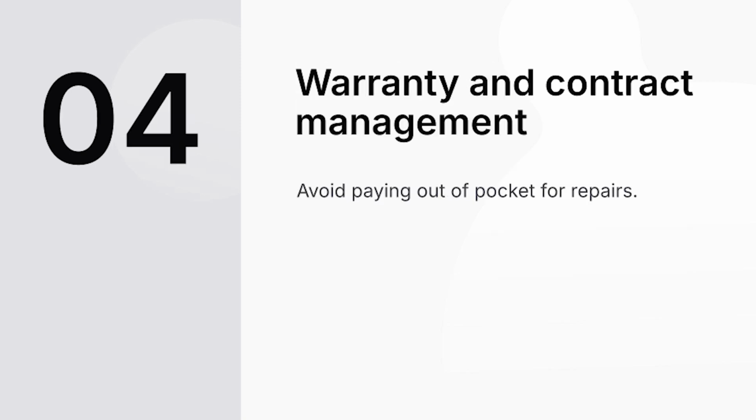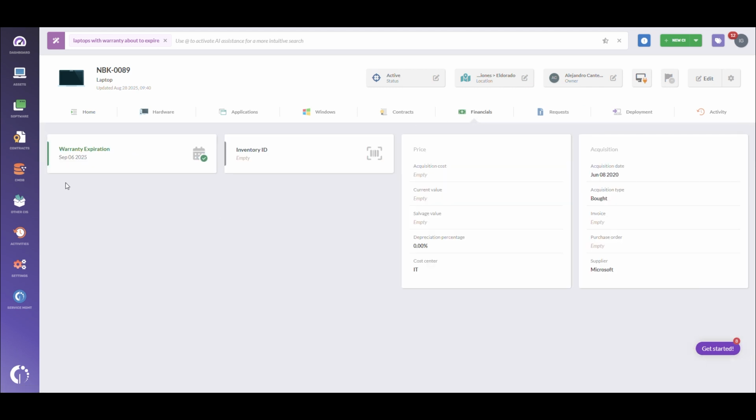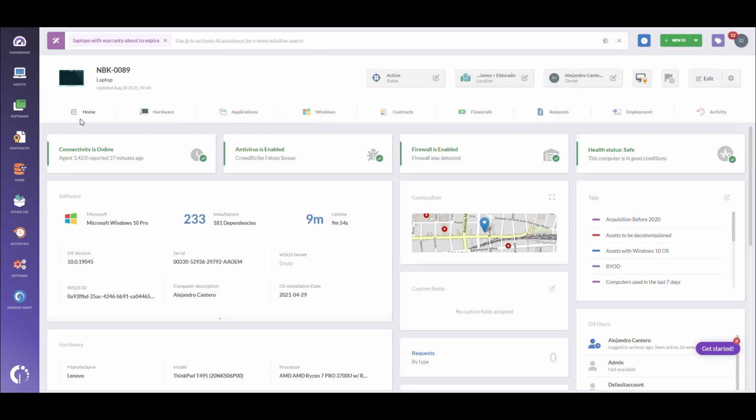4. Warranty and contract management. How many times have you paid out of pocket for a repair only to realize later it was still under warranty? A good ITAM tool won't let that happen. It should track warranties, leases, and support contracts automatically, send reminders before they expire, and tie warranty info directly to each asset so your support team doesn't waste time digging. This is a small feature with huge ROI. It pays for itself the first time you avoid an unnecessary replacement.